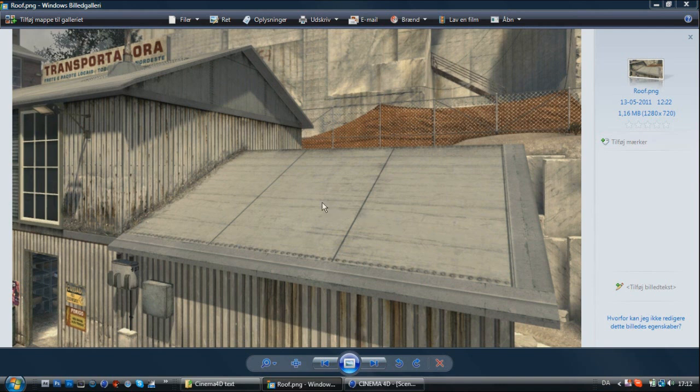The thing we'll be doing today is that we'll put some text onto this roof, and we'll try to give it a realistic look by giving it some shadows and maybe some reflections and stuff. So yeah, let's get started.